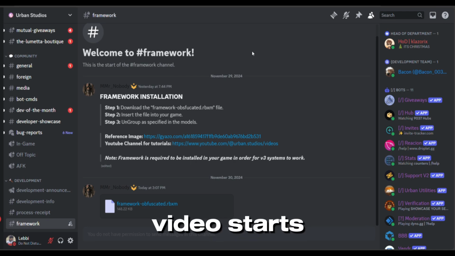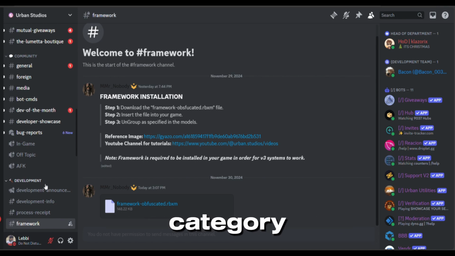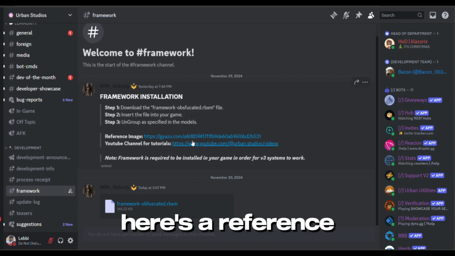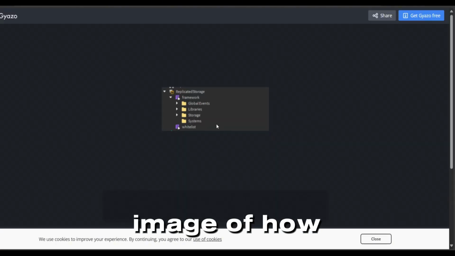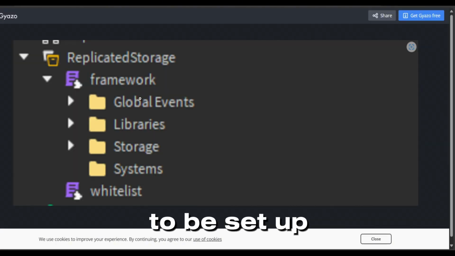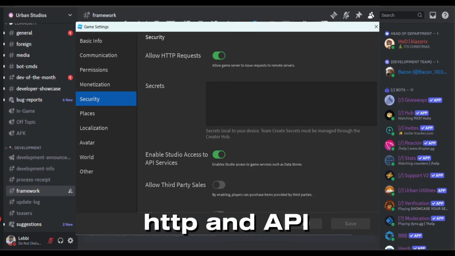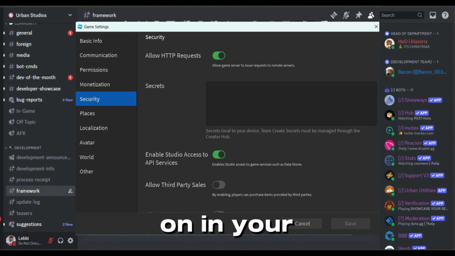Okay guys, before the video starts, please make sure to go to Discord and under the development category, there should be a channel called Framework, and there should be a file that you should download. Here's a reference image of how it's supposed to be set up in Roblox. And also, please make sure that your HTTP and API services are turned on in your game settings.